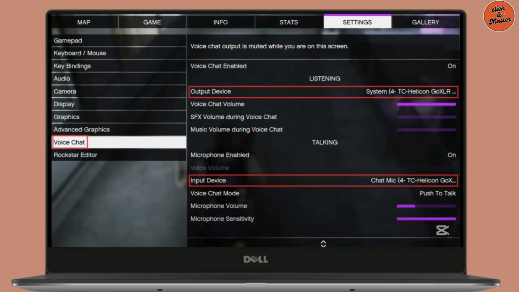Then, again in the voice chat settings, go to input device and output device. If the currently selected devices are having problems, change them to other devices.